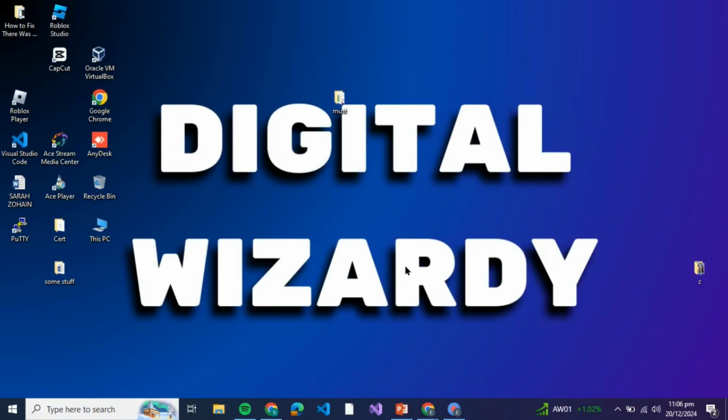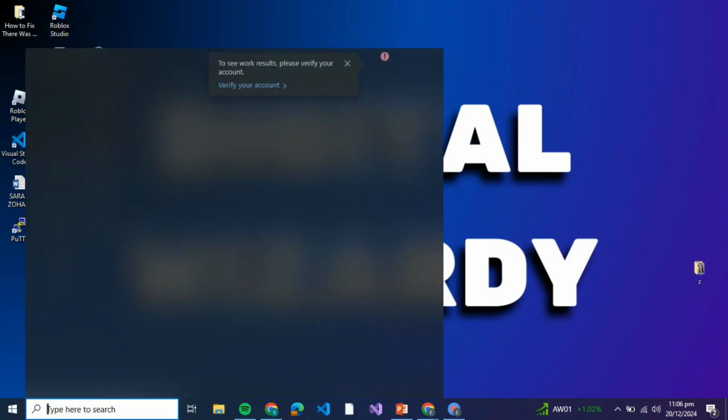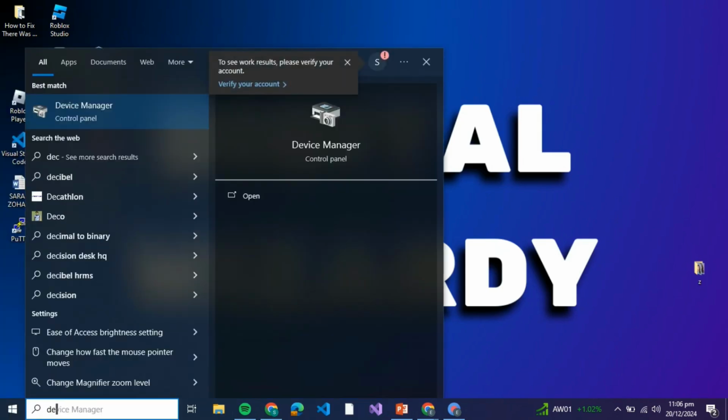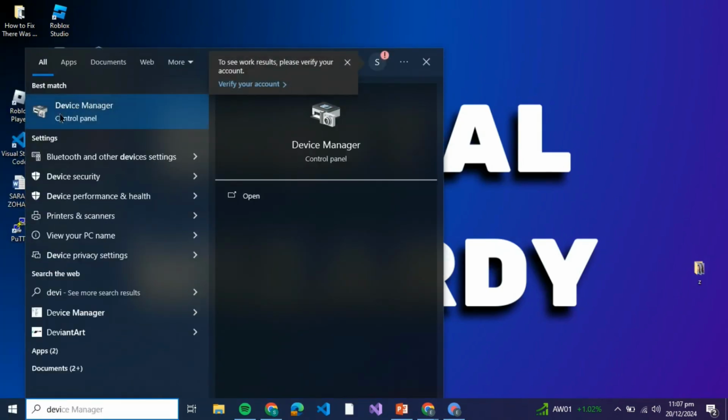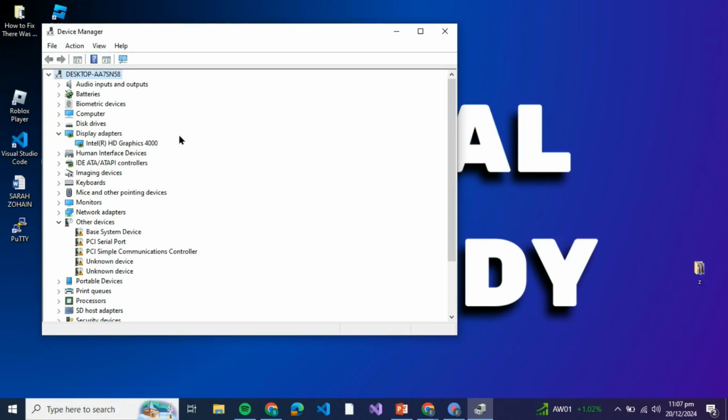So let's get started. For that, first of all, right click on your start menu and select Device Manager, or you can even click on the search bar and search for Device Manager. And now here is the Device Manager control panel, so just click on it and you'll be redirected to this control panel. You gotta select this Display adapters over here and you'll be able to see your graphics card.